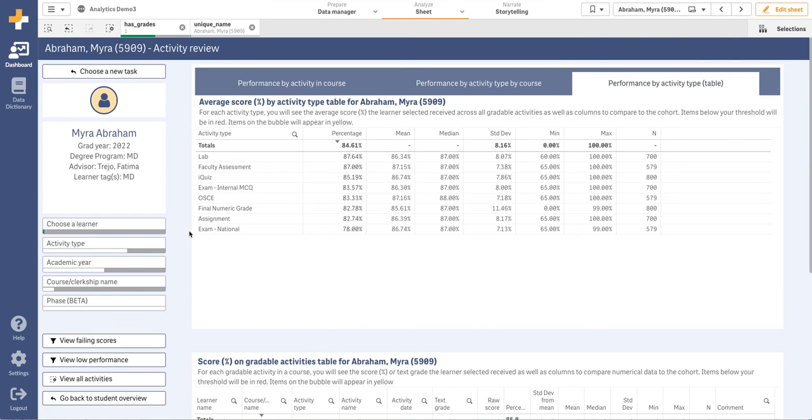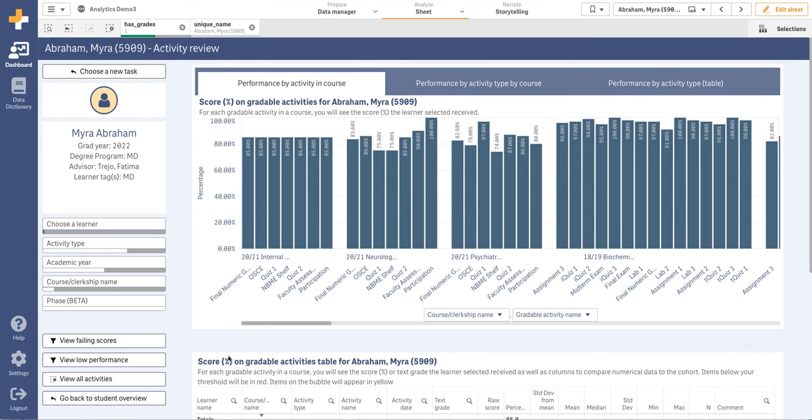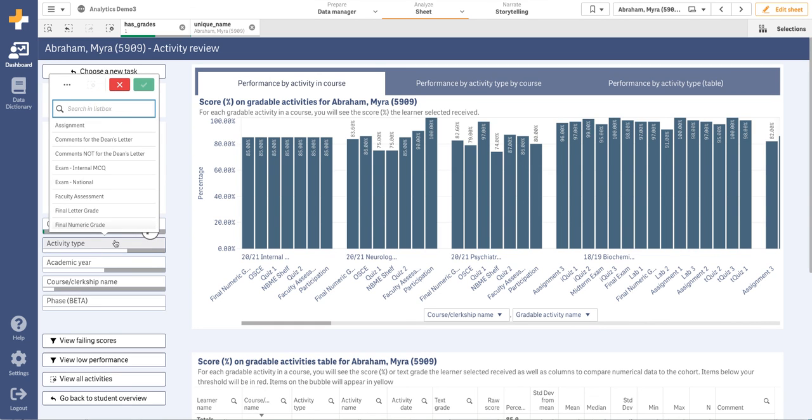And here you will be brought to a page which allows you to view the activity in a course by activity type or by activity type table. Here we will see the student's chronological performance in each course or clerkship, starting with the most recent dates. You can narrow in on particular types by clicking on a bar or an event name within the visualization, or you can also use your filters along the left-hand side.